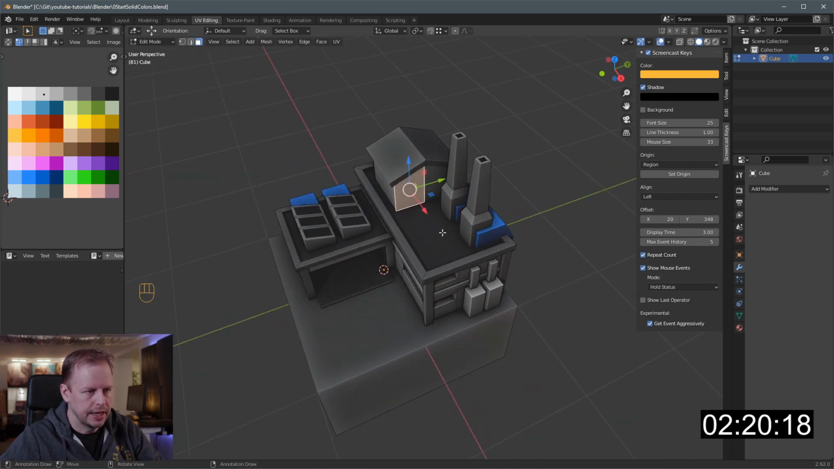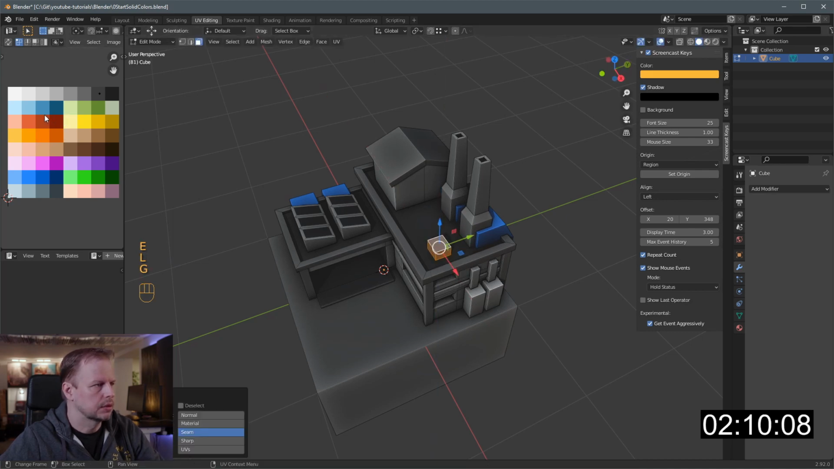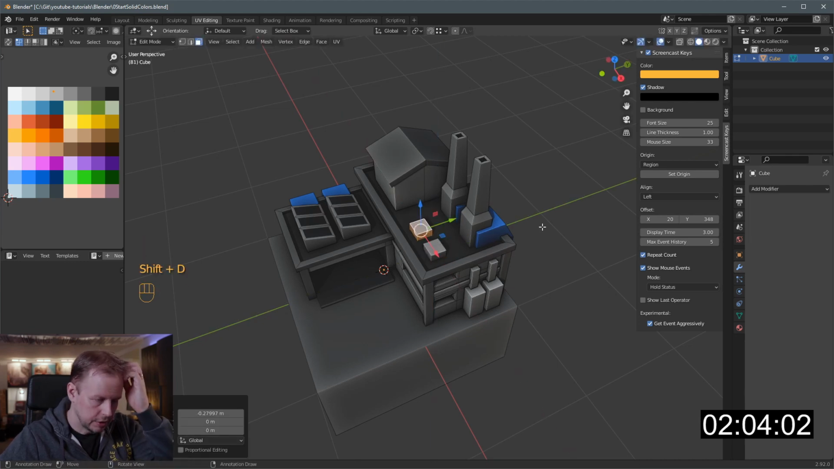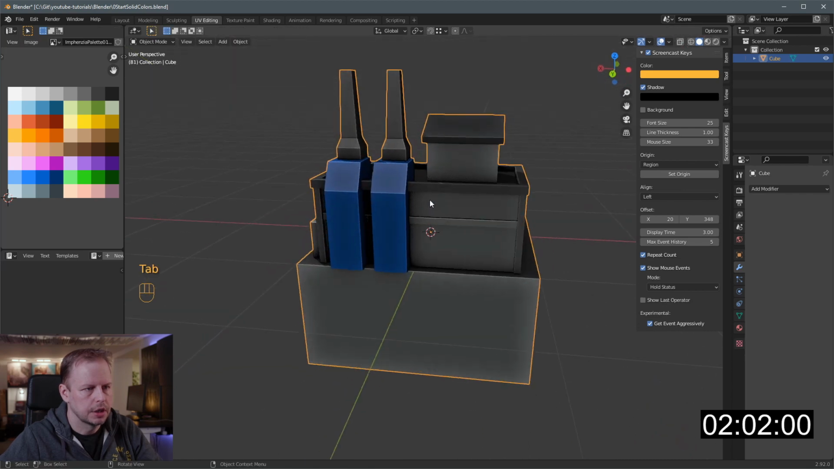And another thing that I like to put on the top of the buildings usually is just some small little, really simple objects here. So simple squares here. E to extrude, L to select linked, go a little bit brighter. And Shift D to duplicate that one. And we've got 2 minutes on the clock, so we can just keep working here.